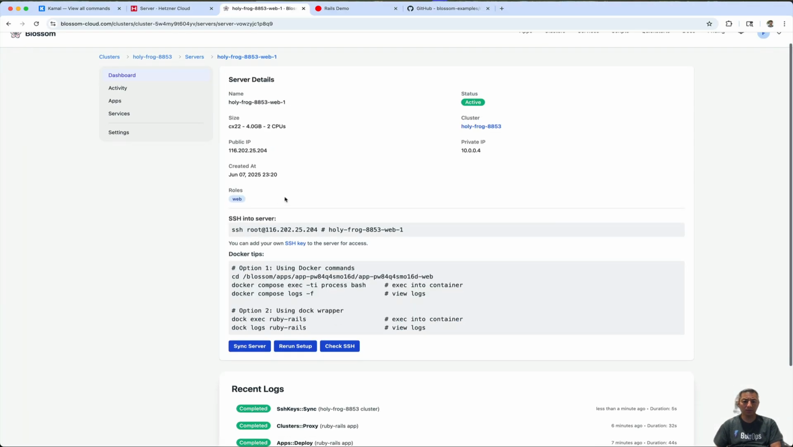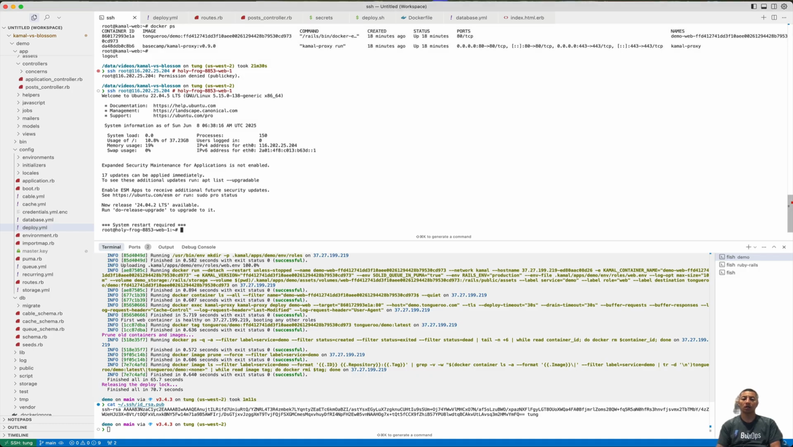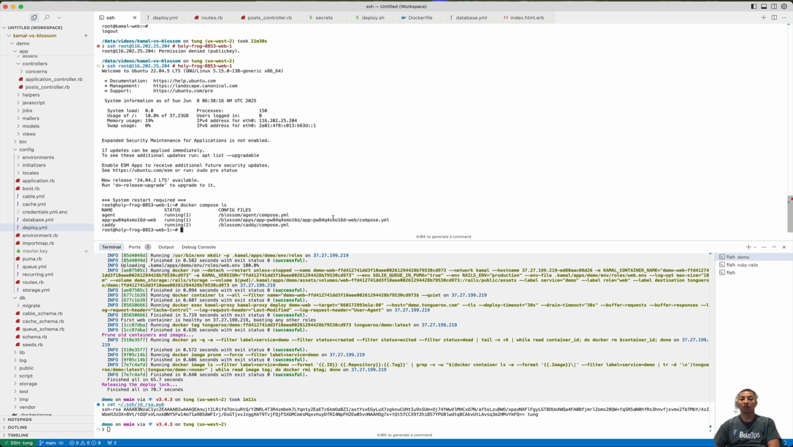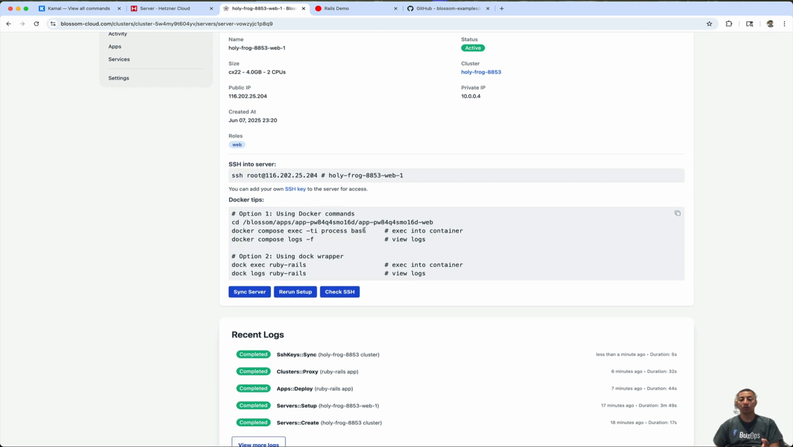So let me go back to the server here. In order to show you a little bit of the difference in Blossom's approach to containers versus Kamal, remember, Kamal just uses raw Docker. Blossom actually uses Docker Compose. If you run docker compose ls, you can see where the Docker Compose file is. It also shows you the commands you have to run if you want to log into the container within the server.